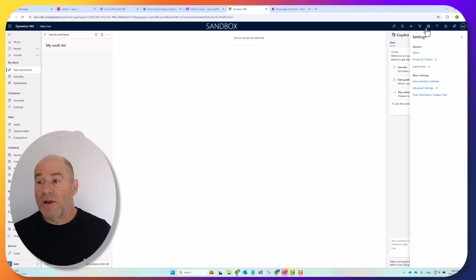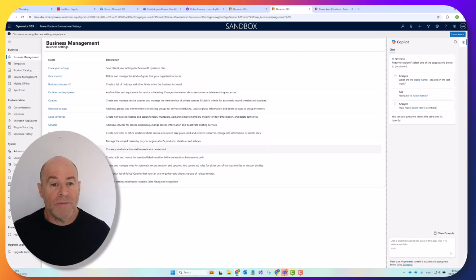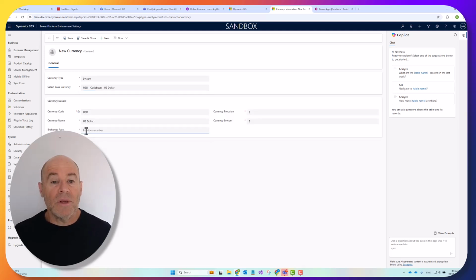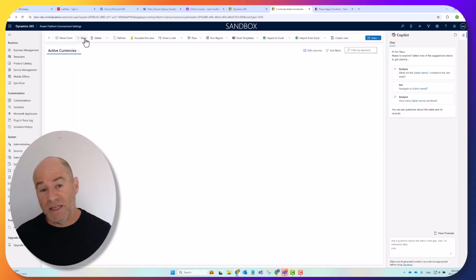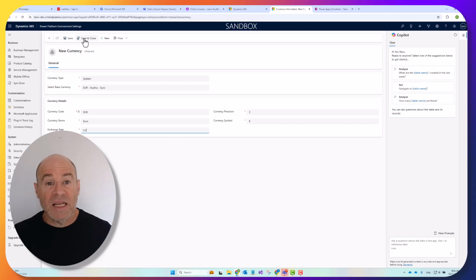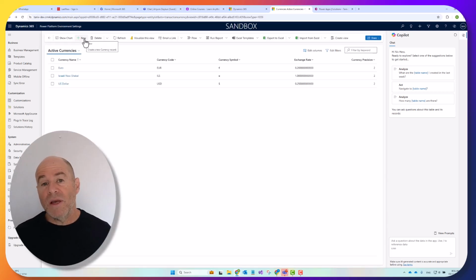When I go in CRM to advanced settings, we have in business management currencies. Here we can add more currencies, like for example I will add US dollar, and here I will type the exchange rate. For example, it will be according to our base currency, new Israeli shekel. Let's put this number. Are the exchange rates updated automatically? The answer is no. Now we need to create a Power Automate flow daily that will run and get the updated exchange rate from the many services that provide us the exchange rate.